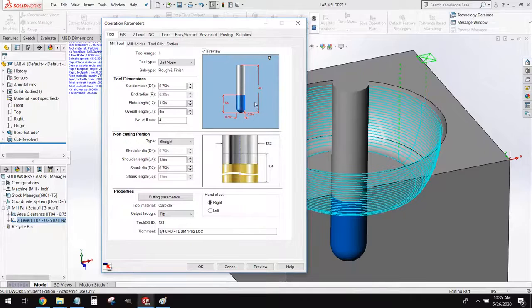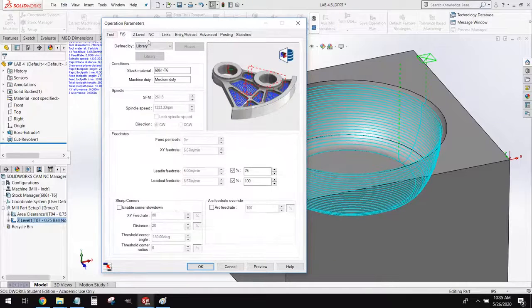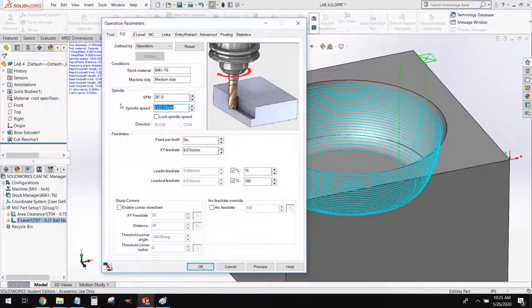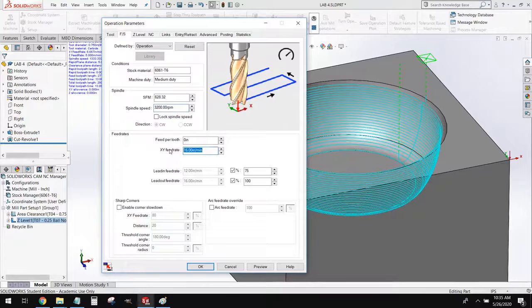So 3/4 inch 4-flute ball nose, we're going to go to feeds and speeds, defined by operation. Our spindle speed, it's going to be the same. We're going to assume we're using a carbide cutter. Our feed rate is going to be a little bit different because it's a 4-flute ball nose. That's going to be 2 thousandths times 3200 times 4. So that's going to give us a feed rate of 25. We're not removing a lot of material with this, so we can actually move this cutter pretty quick through our part.